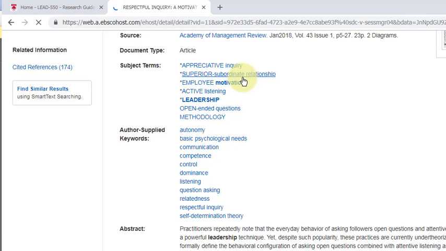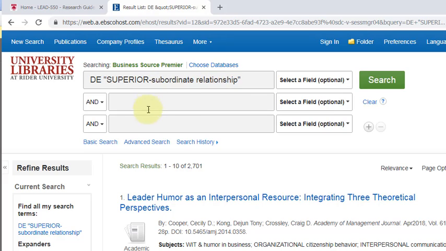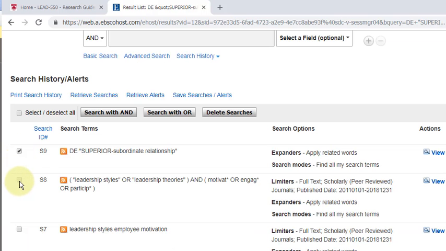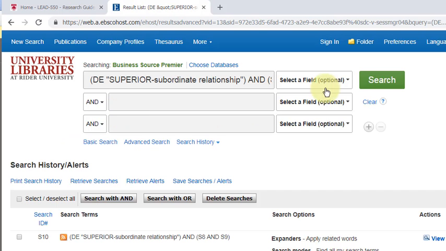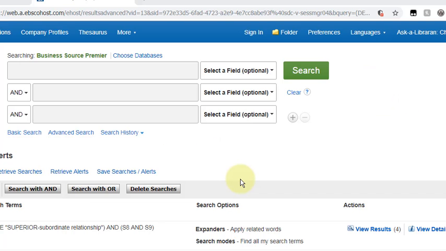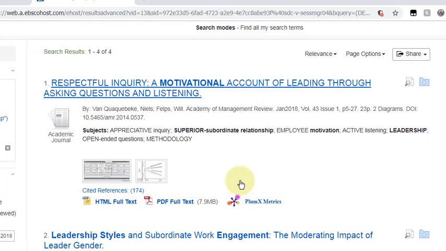So maybe it is that I'm really interested in the superior subordinate relationship, and now I've started a brand new search. So if I wanted to combine that with anything I've done before, I can go ahead in the search history and then click on those sets and just search with AND. And before I do that, I have to click clear. And let's look at those results.